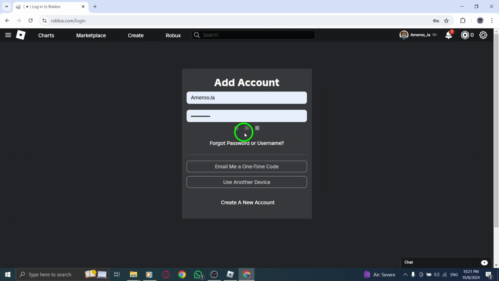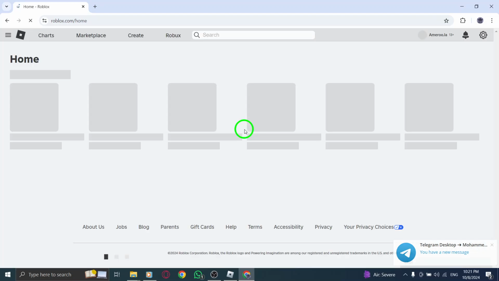whenever you want. And that's it. You're all set to manage multiple Roblox accounts from the web. It's quick and easy, especially with this new update.